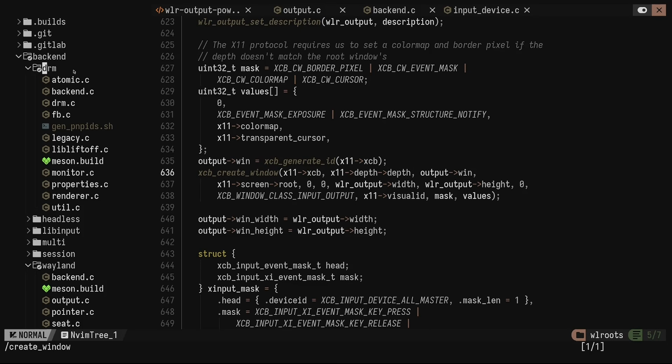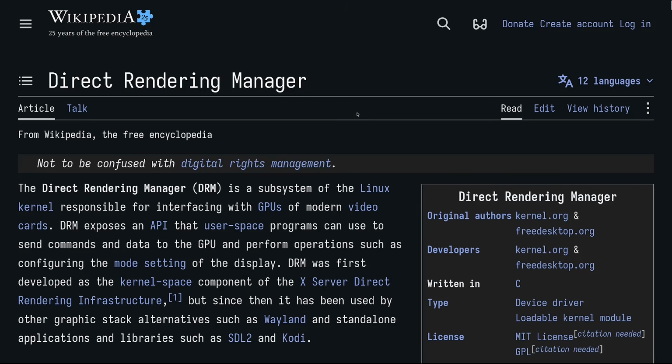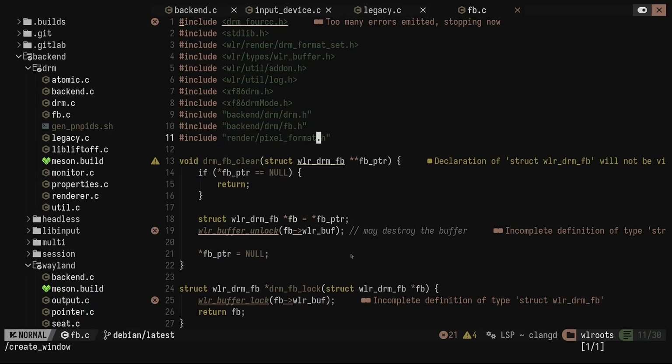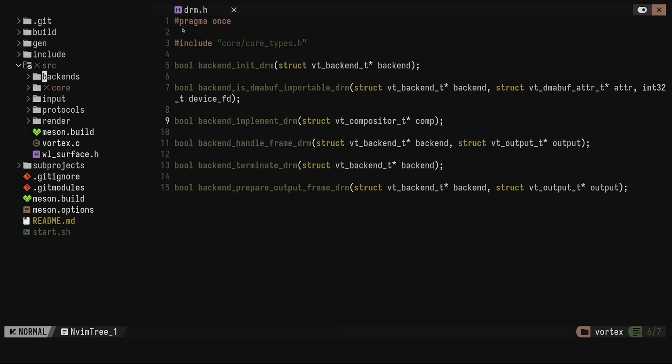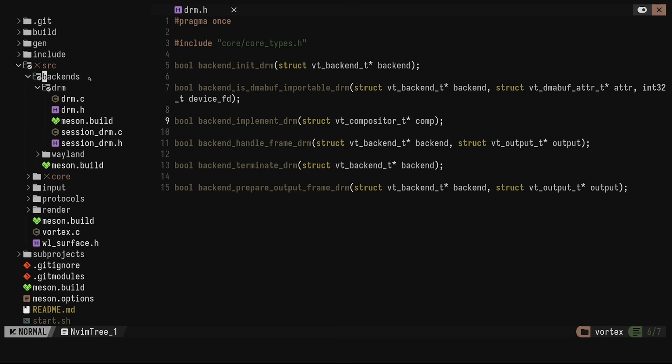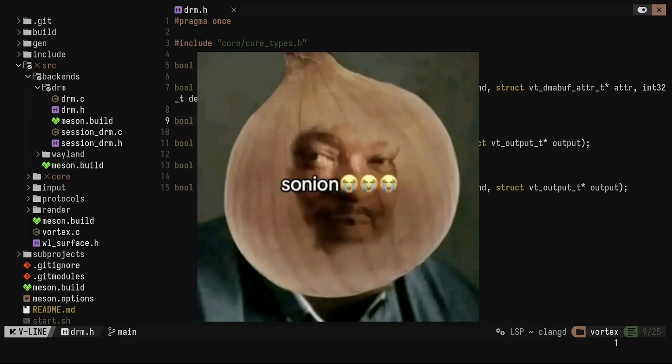The biggest part of backend seems to be DRM. So I don't want to get too much into that, but DRM is essentially a subsystem of the Linux kernel responsible for interfacing with GPUs of modern video cards. What DRM basically allows you is to write to the actual screen's buffer in a modern GPU way. Because I implemented a custom independent Wayland compositor once, I also have a DRM backend, and I kind of write better code than them, so at least for me.